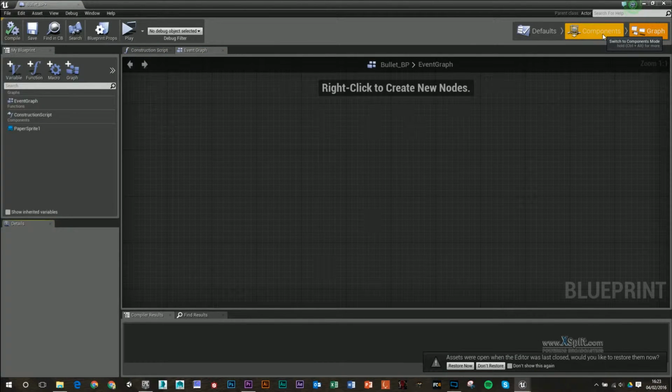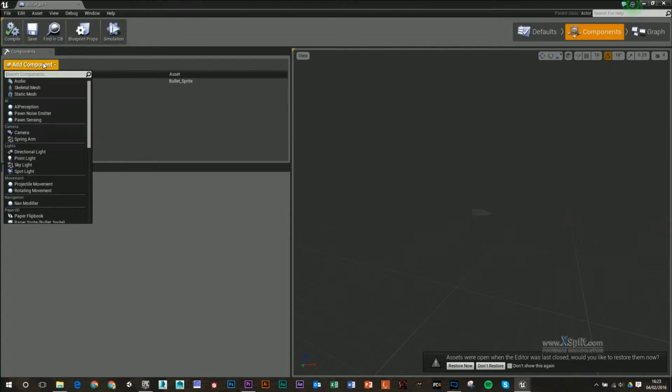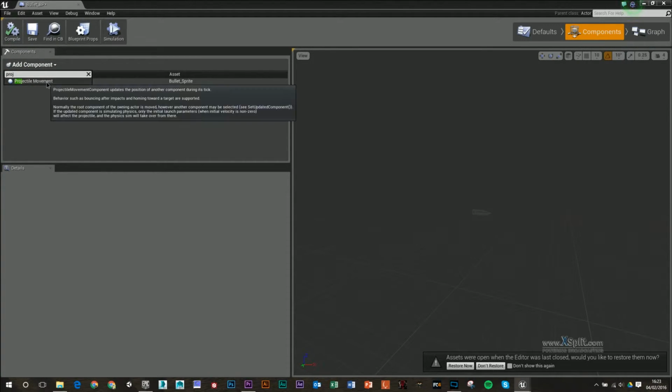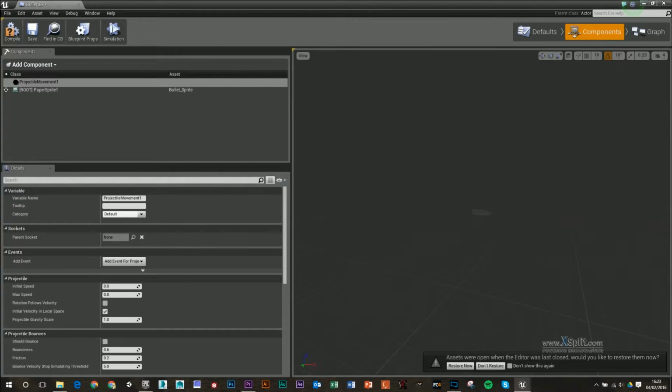So I'm going to go into the component section for this and I'm going to add a component, and we've got this special one. It's called projectile movement. So basically when this is spawned, it's going to move at a certain rate. So under projectile here, we've got initial max speed. I'm just going to put 2500 into both of those. You can adjust these numbers depending on how fast or how slow you want it to go.